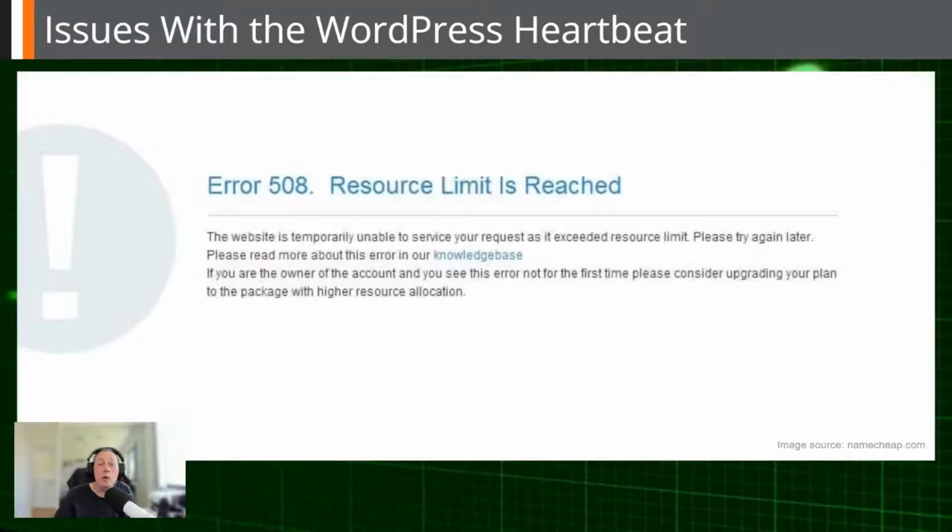Now, suppose that you are on a cheap shared hosting. In that case, the constant PHP running can eat up your overall performance and resource usage. And it can also spike your CPU, as I said. And that could result in a really slow web server, or worse, your visitors could get this notification. It's an error 508, and that means the resource limit has been reached.